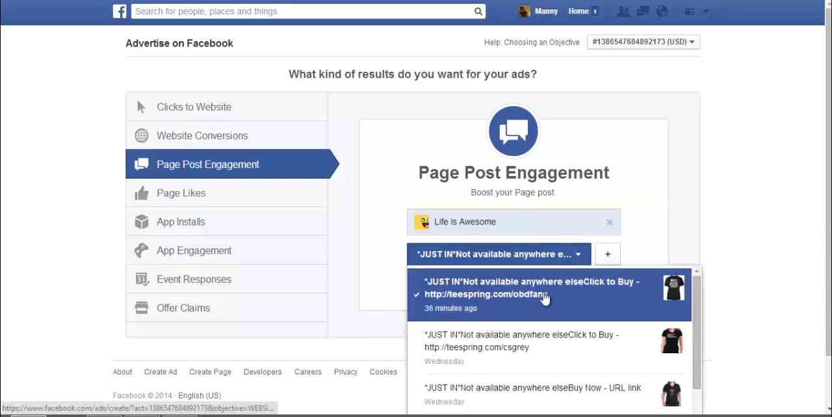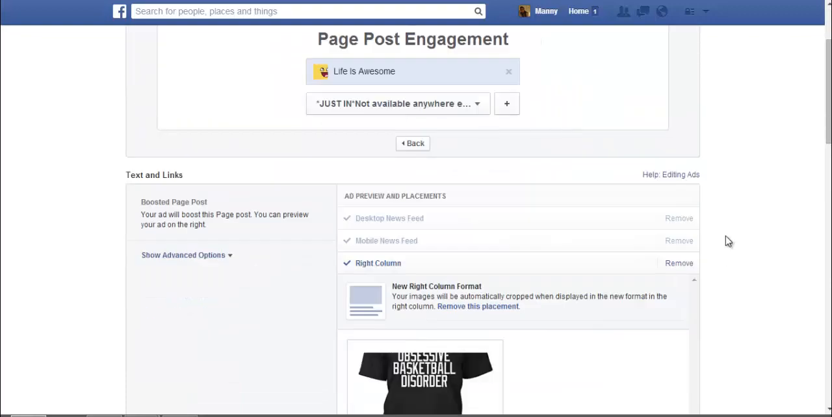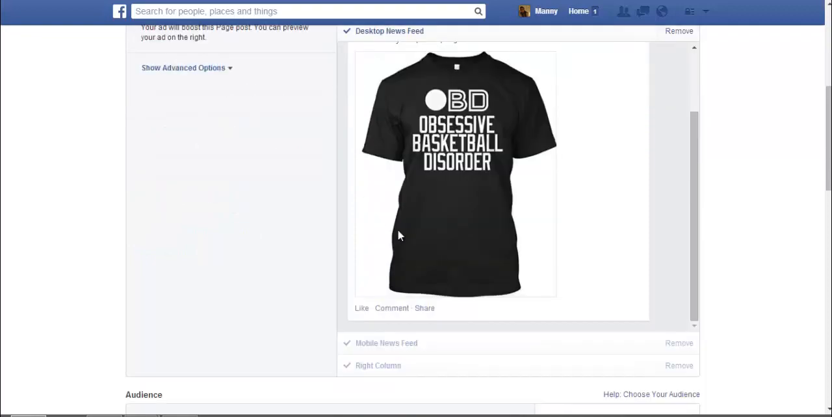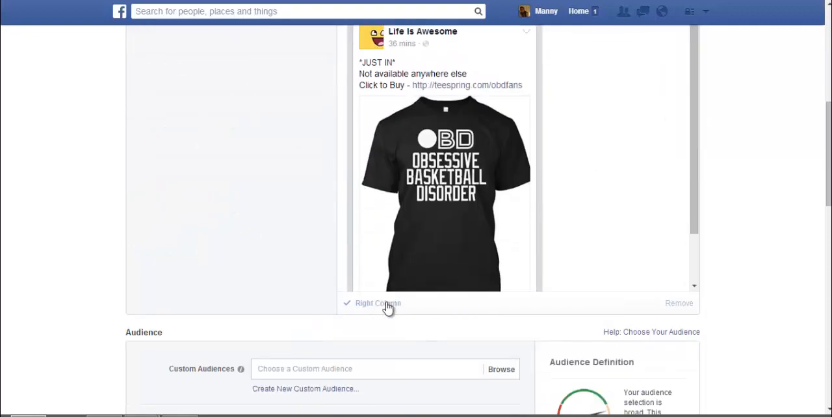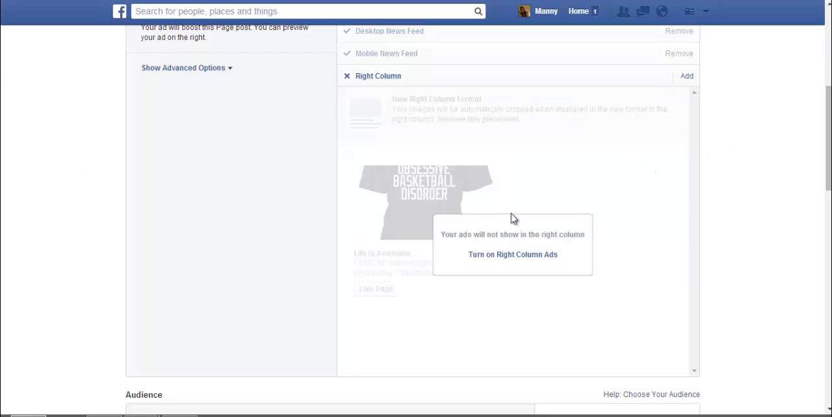Got my post here. This is the page I want to promote. Sorry, this is the shirt I want to promote. I'm going to click on continue. Okay, and the first thing is I'm going to show my ad on desktop. I'm going to show my ad on the newsfeed, but I'm going to take off the right column because that's no good to me for now anyway.